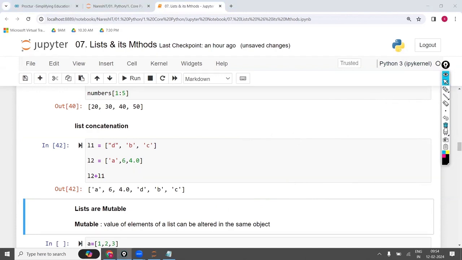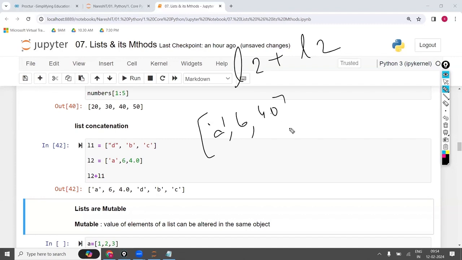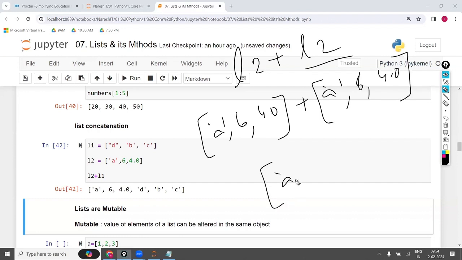Now, for example, I have L2 plus L2. Both of them are L2 only. First it will collect what L2 is, A, 6, 4.0, and later it will collect this one, again A, 6, 4.0. Now it will combine both of them because both of them are lists. Again it will combine both of them: A, 6, 4.0, A, 6, 4.0.